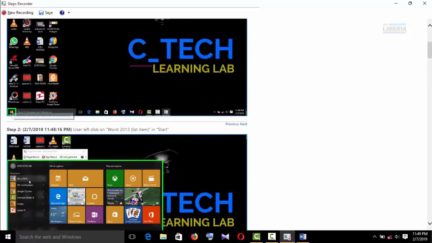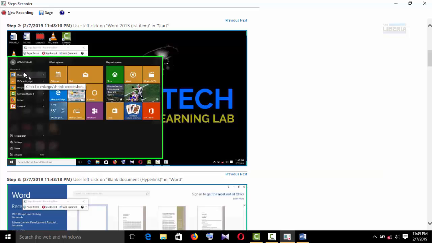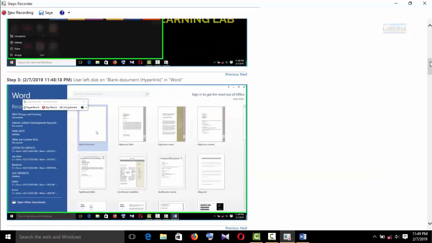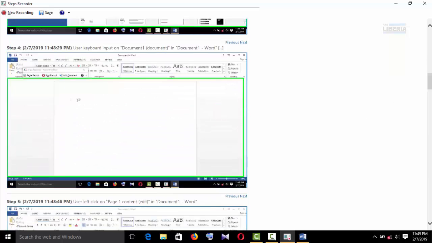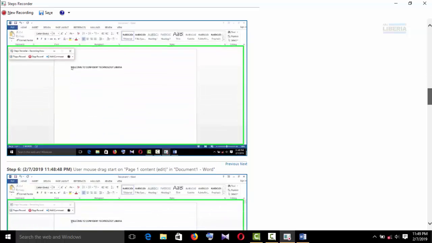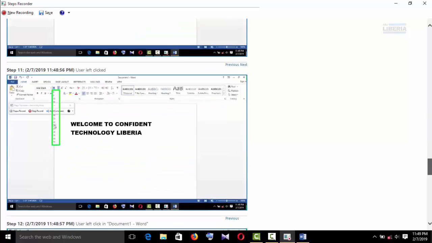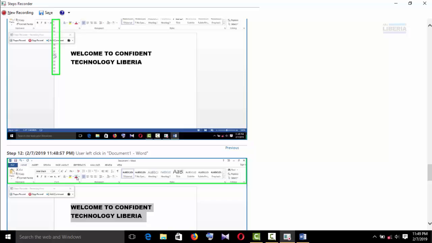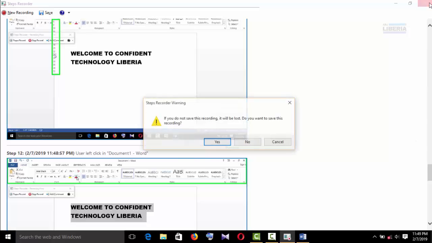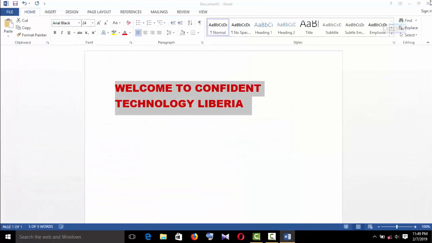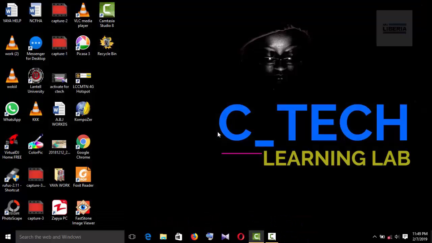When I click on the start button, locate and click on Word, enter Word and click on the blank document, the cursor is blinking and it types "Welcome to Confident Technology," and the formatting step goes on and on. So basically what this does is very important. It's important for those who create a handout or want to record every step of what they are doing on their computer. So we move on to the next command, that is command number 6.